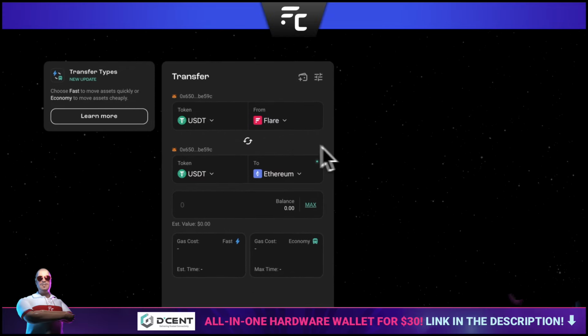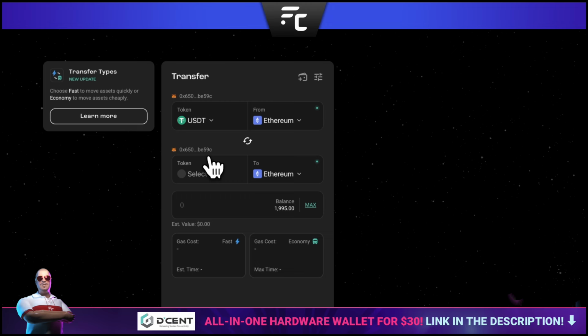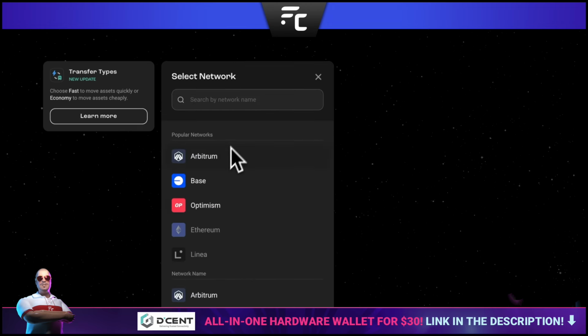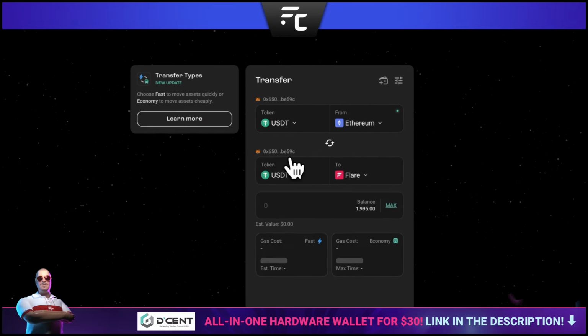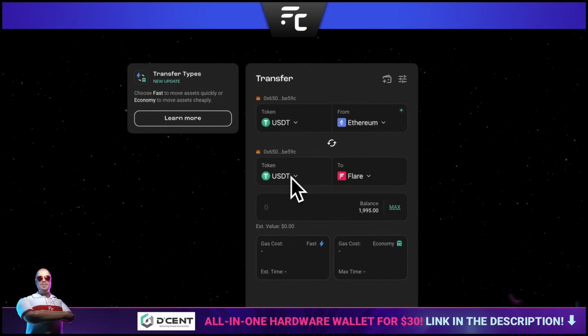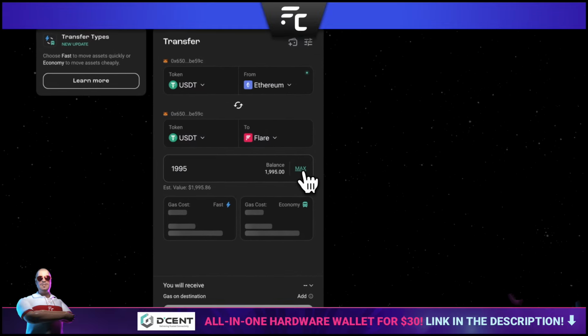So with that in mind, we can come down here and select Ethereum, and we want to select our target network. So let's just search for Flare like this and USDT. Now you can already see that it has my balance here, and I want to bridge everything.